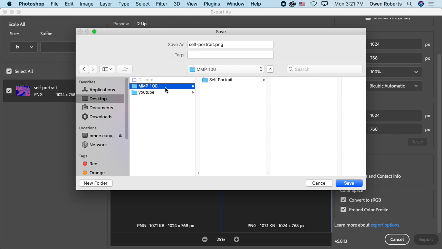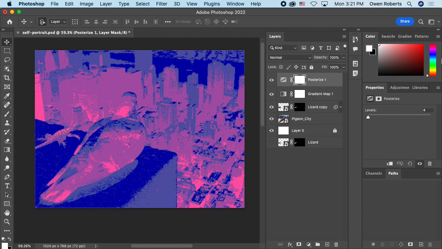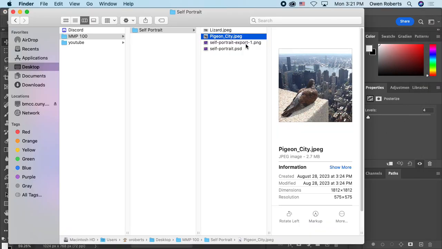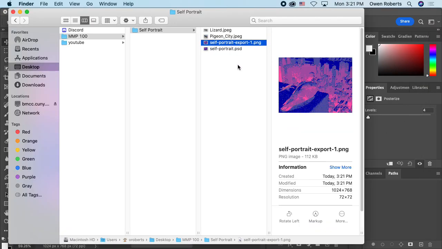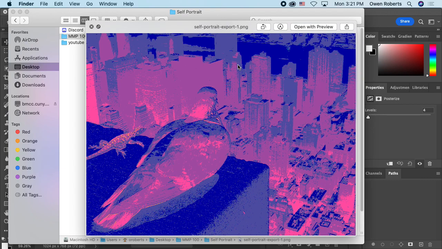So I'm going to go to desktop, MMP 100, self-portrait, and self-portrait.png. If I want to put some more info in here, like export 1 or something like that, if I'm going to do multiple ones of these, you can do that. As long as it has a different file name, it'll save. So then I just click save here. And now if I look in my Finder, you can see there's that image.